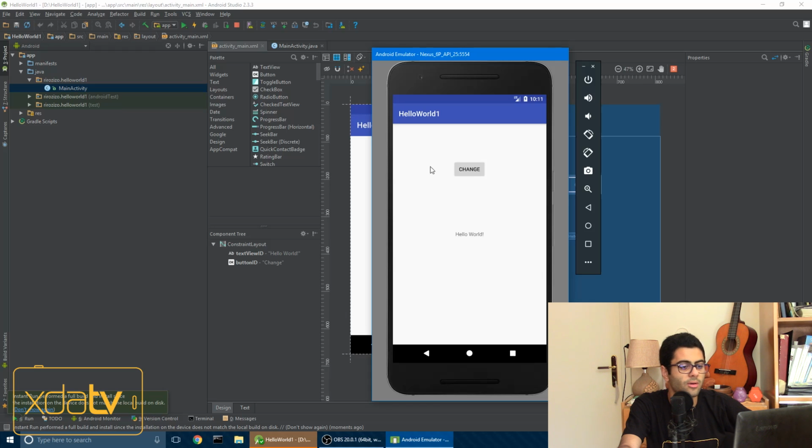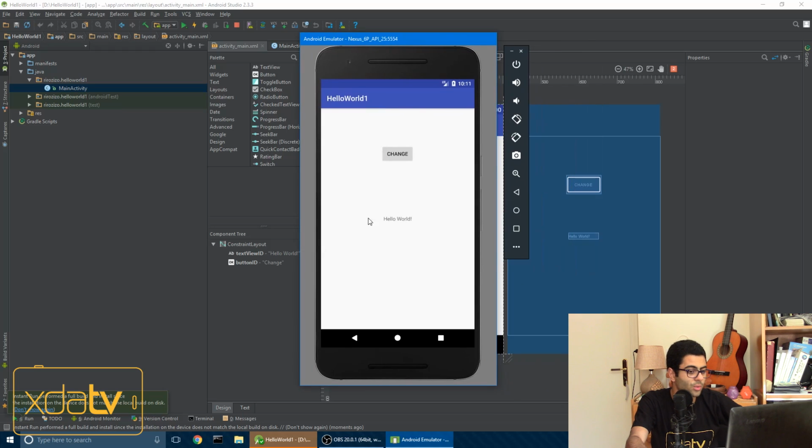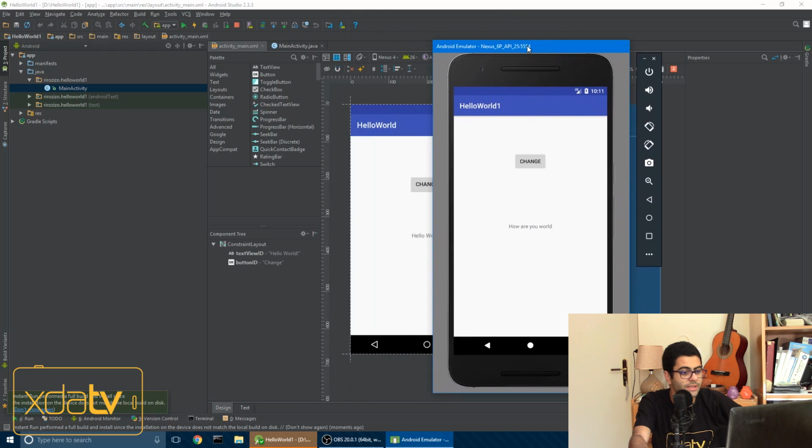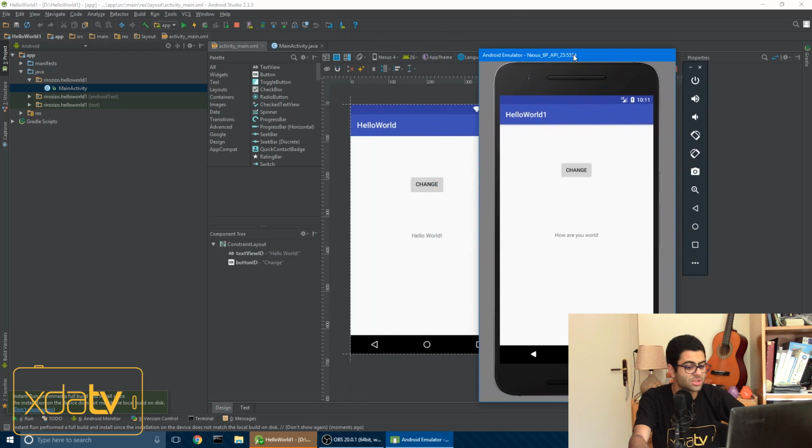So we all know about this app. This is the Hello World application, and if I hit change, How Are You World will show up. By the way, this is the Android emulator, the Android virtual device, which I have explained in the previous video. Today we're going to be adding another button here that says next, and it'll switch to another activity or another screen that'll say this is the second activity.